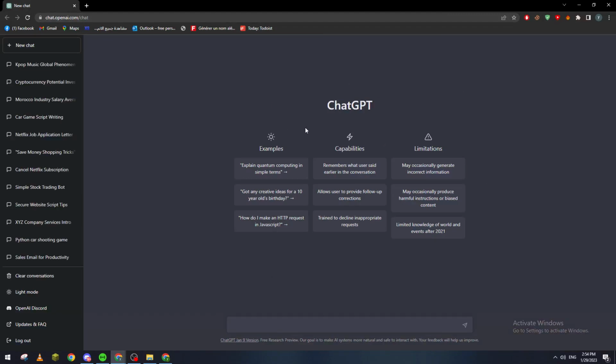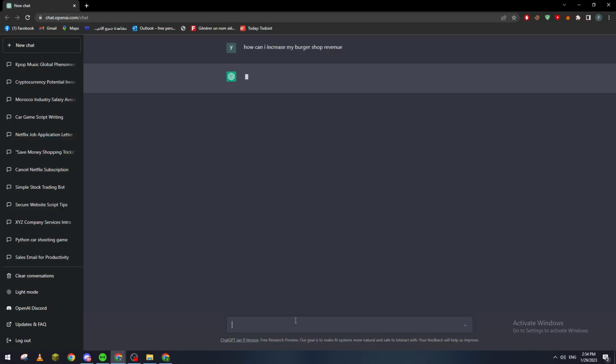Now it is open like that for me because I have already signed in my account. For you guys, you are supposed to create an account if you don't have an account already, so you can just sign in, for example, using a Gmail, Facebook, or even Twitter account. Now with that being done, let's go here and say, how can I increase my, for example, burger shop revenue. That's an example, which is burger shop.